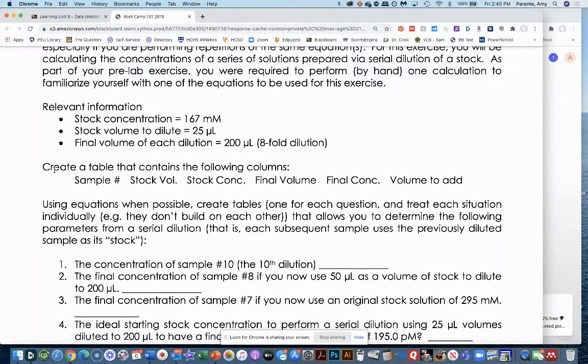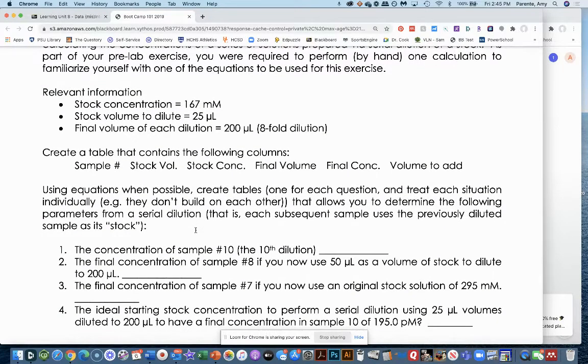It says here, we're going to create a table that contains the following columns. I've got the column headings listed there. Then, using equations when possible, create tables, one for each question, and treat each situation individually. For example, these don't build on one another. Each situation stands on its own as a question. We want to create a table for each situation that allows us to determine the following parameters using this serial dilution. That is, each subsequent sample uses the previously diluted sample as its stock.